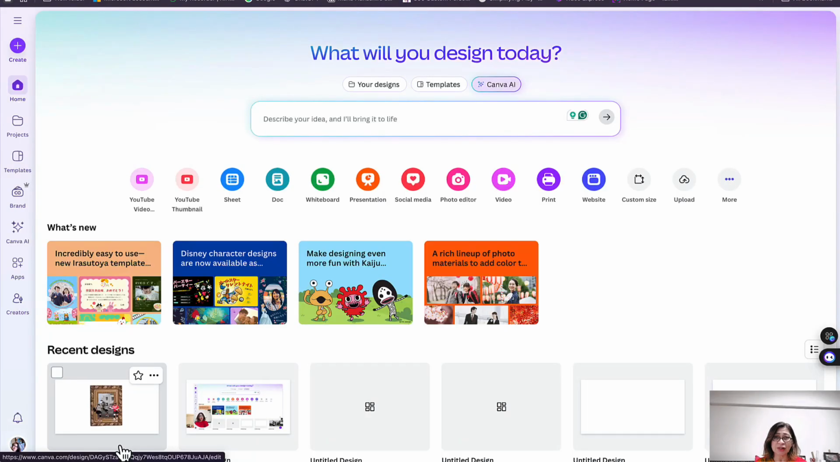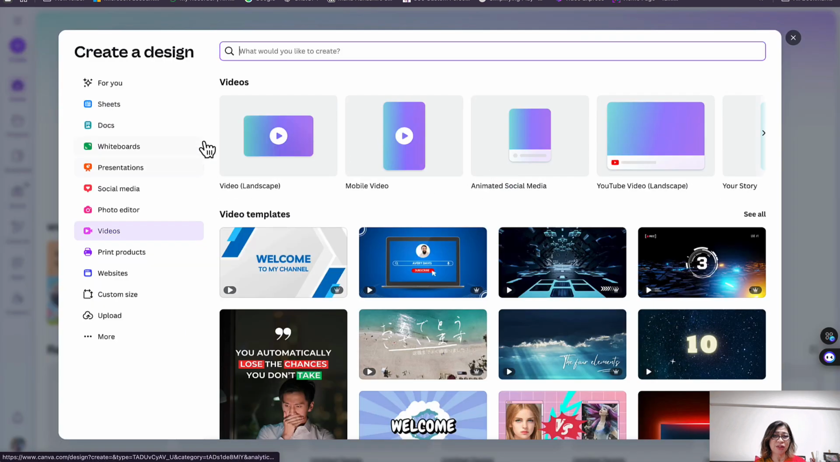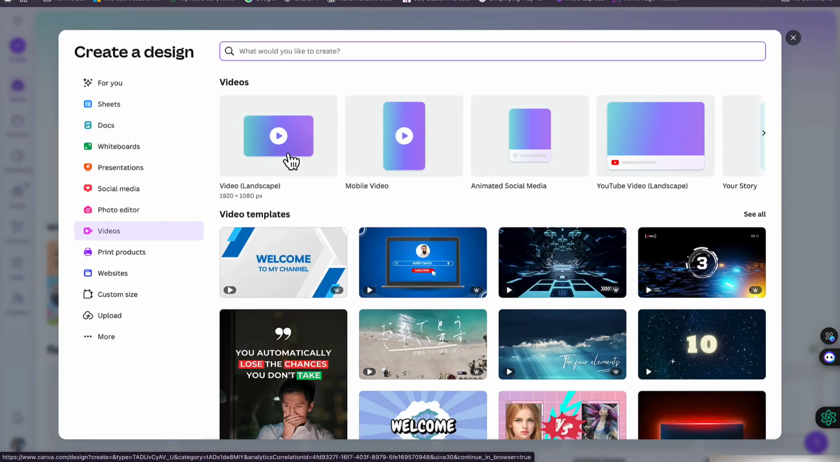The first thing that you're gonna do if you want to record yourself inside of Canva is to go to the home page and click this Create, or you can just click this Video and choose the style or the size of the video that you want. So I'm gonna choose this landscape video.